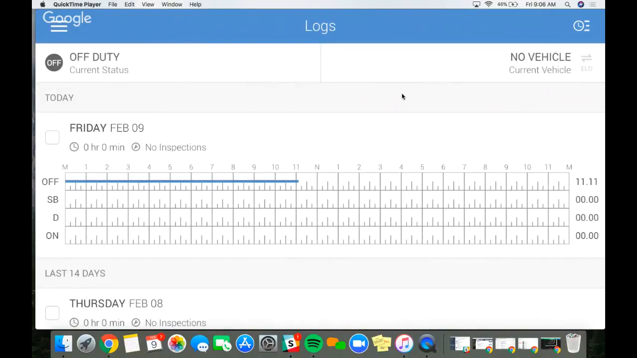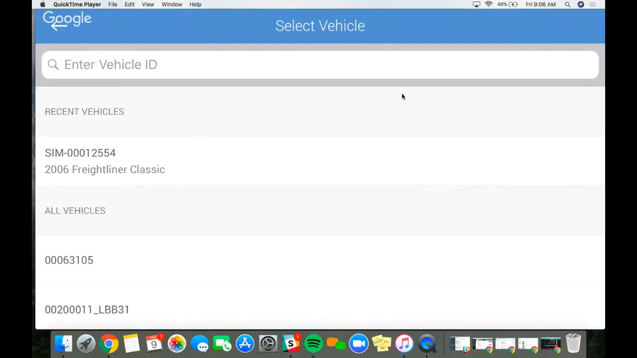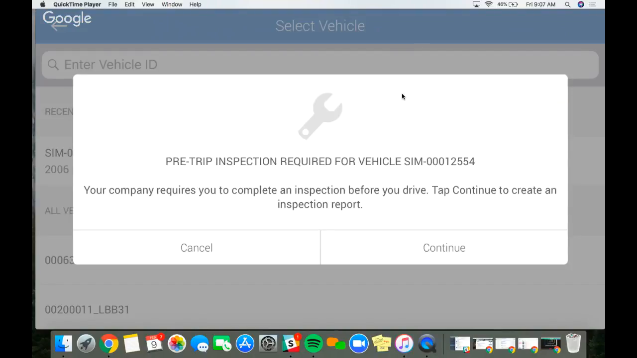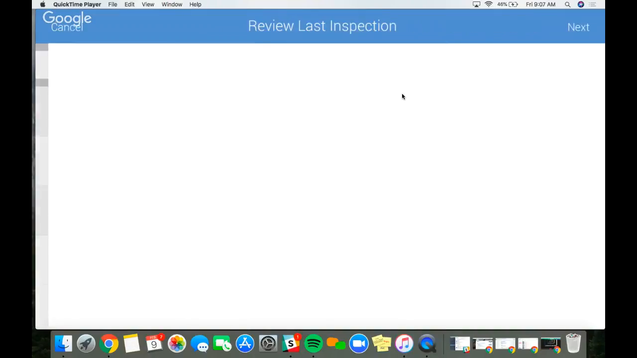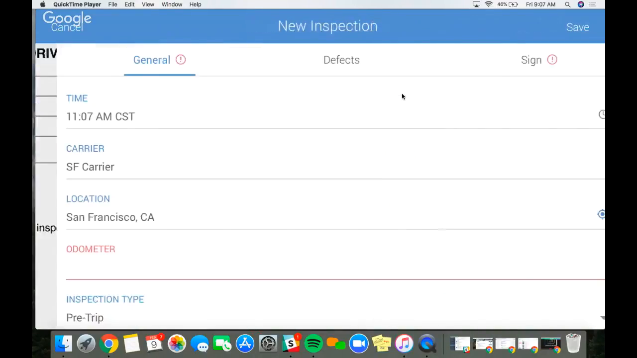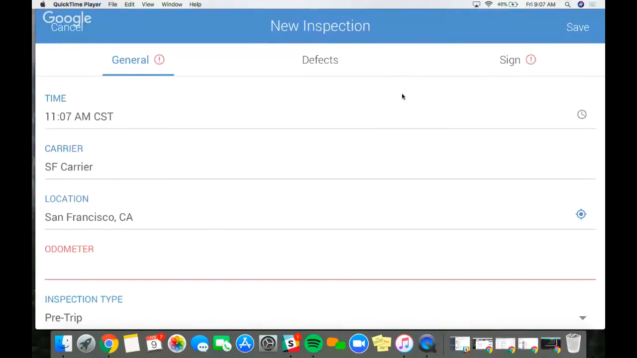So after we created the profile and allowed you to use the ELDs and then with the vehicle assign the specific number to your truck, the next step is to go, you'll see this vehicle selector in the top right corner. You want to hit that, and then you want to select the vehicle that you're in. It's going to require an inspection form.